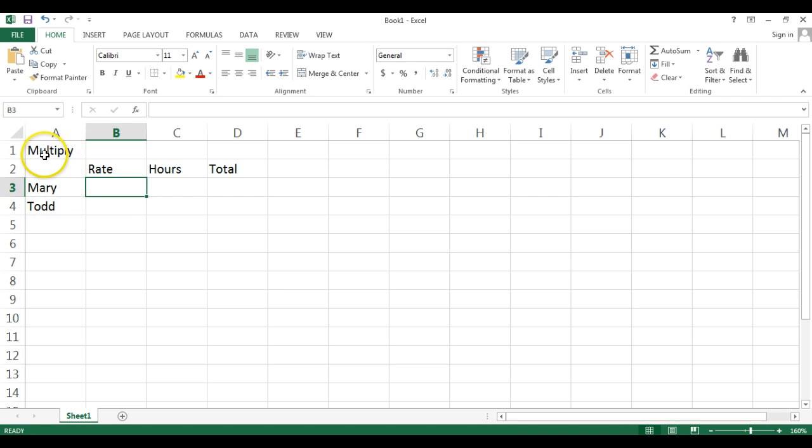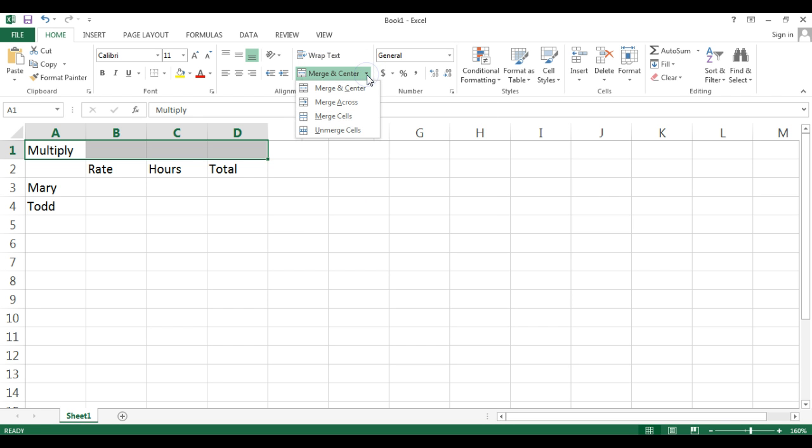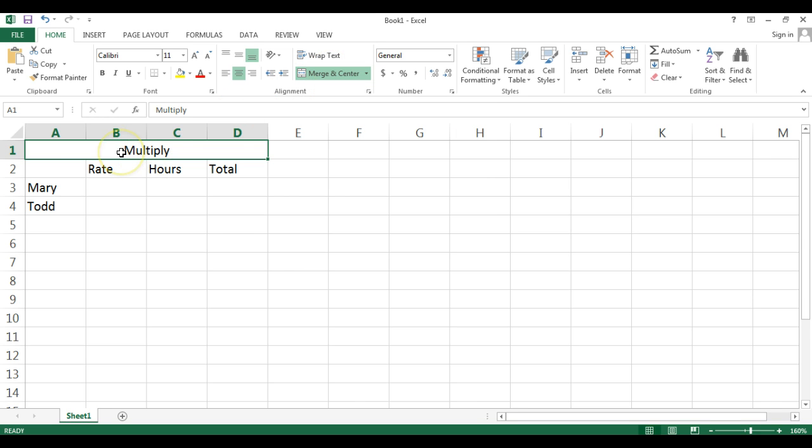Then what we're going to do is move your mouse to the center of A1, click, and drag over to D1. From here, we're going to go to the alignment area where you see merge and center. Now there is a drop-down menu, but you don't need to worry about anything else that's in that drop-down menu. You can just go ahead and click on the merge and center icon that appears. You'll notice now that your cells have merged and your title is centered.